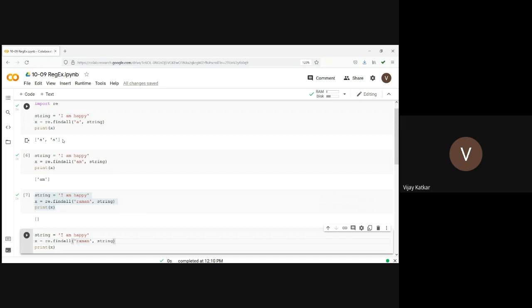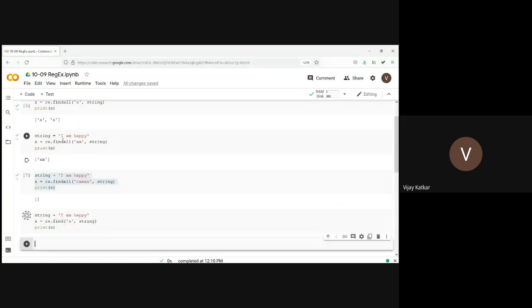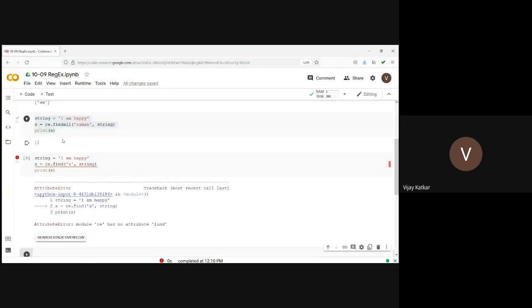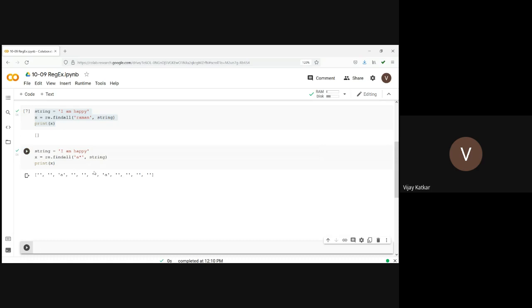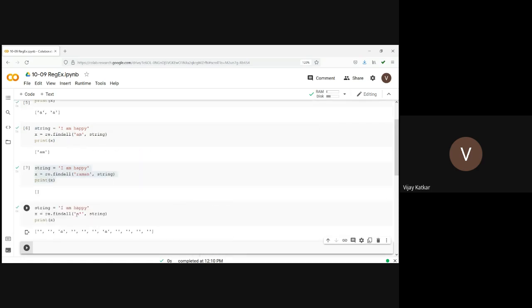So now let's say instead of find all, can I write only find? No, it does not have such a function. So find all is a function which will return all the occurrences. So can I write something called a star? So it is a followed by star.